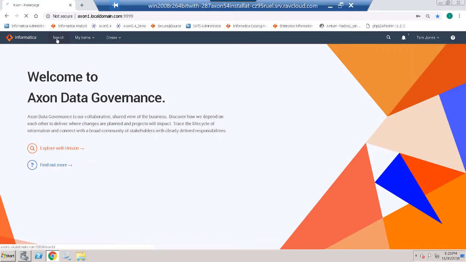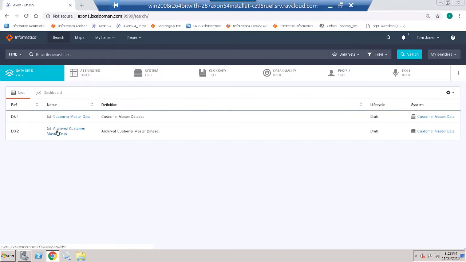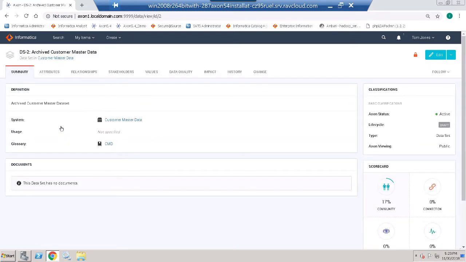If I choose search, open up the data set, I have been assigned a stakeholder role on this data set, which means that I now have the ability to edit it, but I do not have the ability to create new data sets.